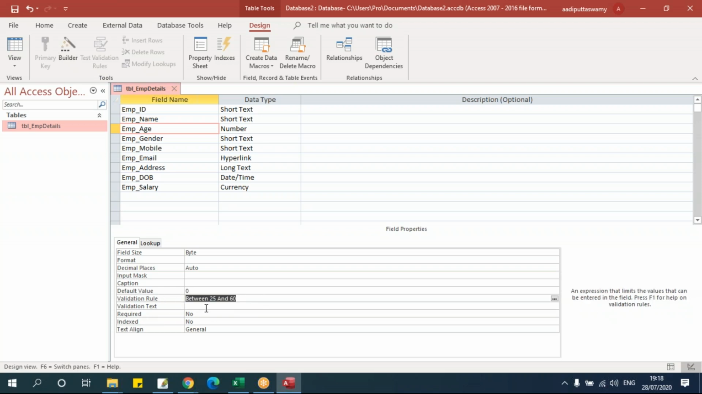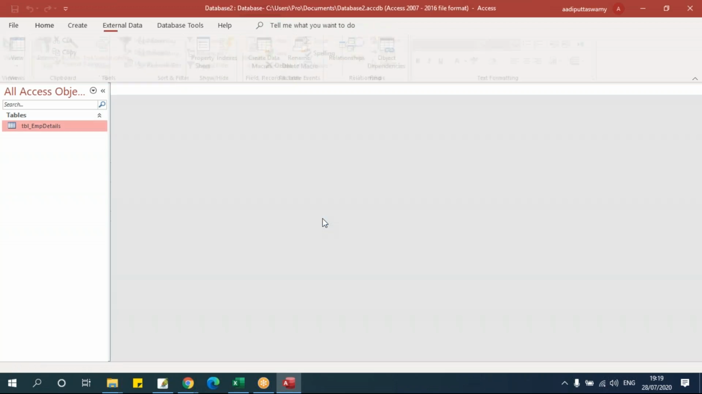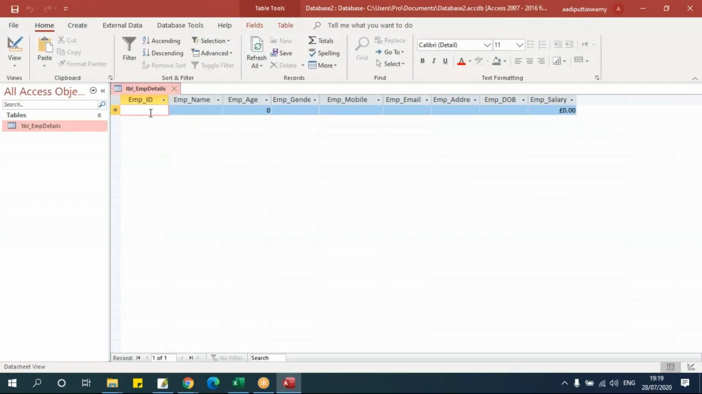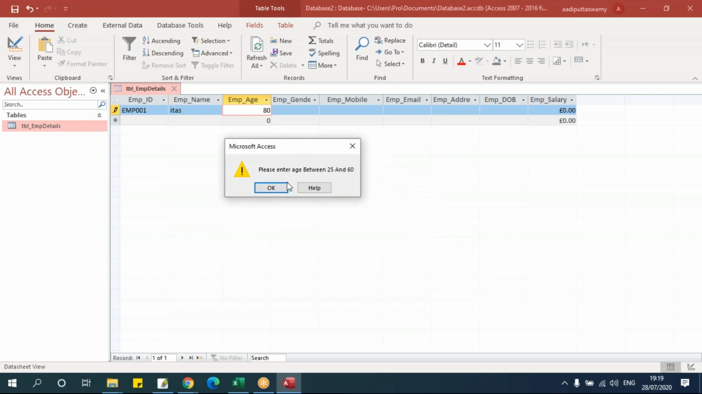In this validation text, we'll go here and say, please enter age between 25 and 60. Let me close this and I'll say save. Now let's go and try to enter employee ID, employee name, and here let me enter 80. See, it will not allow. It is saying please enter age between 25 and 60 because we have validated.